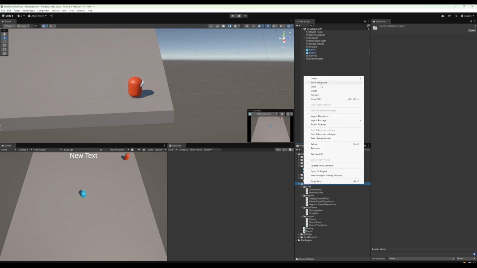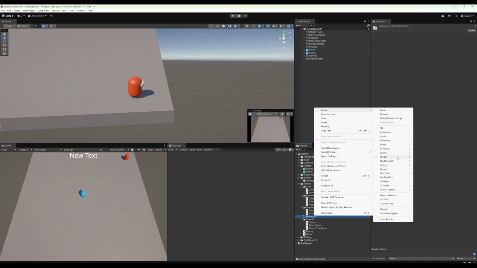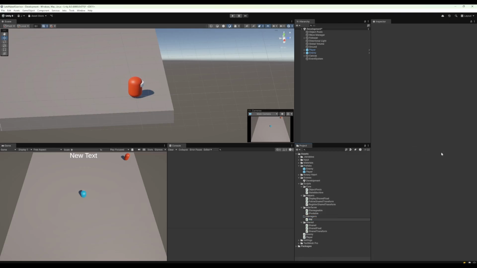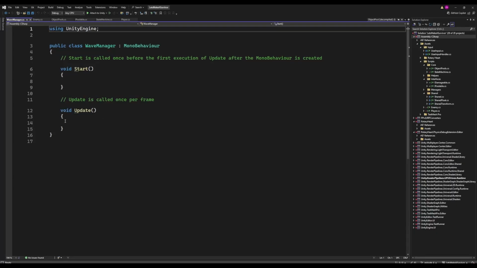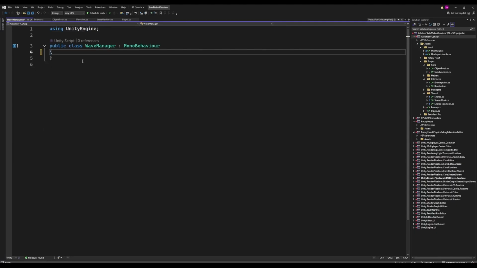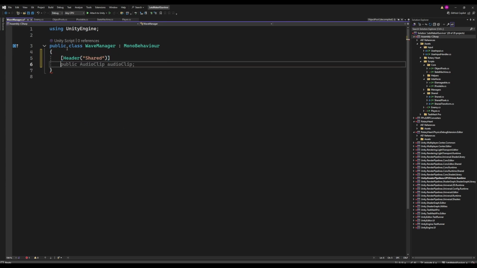Inside scripts, we'll create a new folder called Managers, and in here we will create a script, not a shader, a script, MonoBehaviour called WaveManager. Hop into that. Okay, now we're going to set up a header zone. We'll call this one Shared. Just going to prepare a few things here.